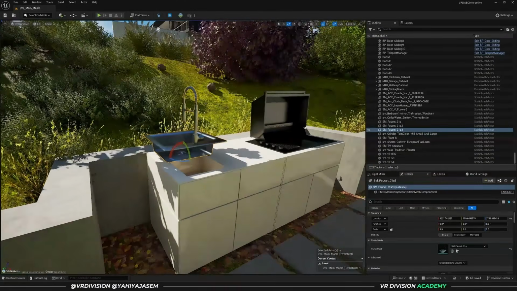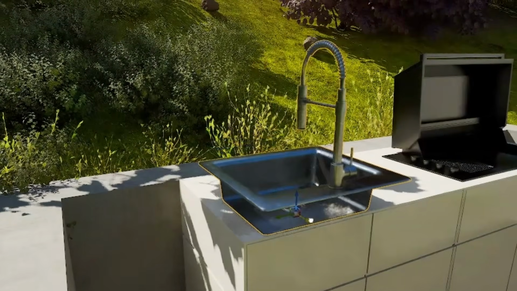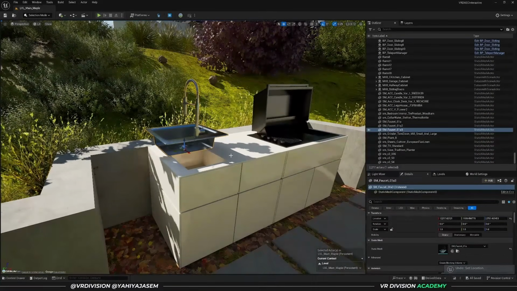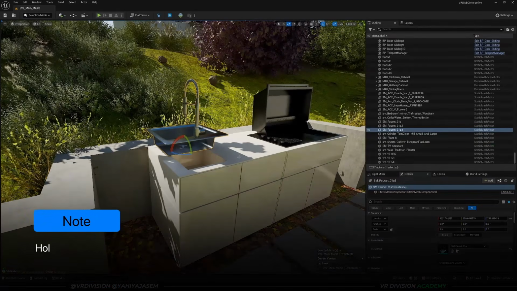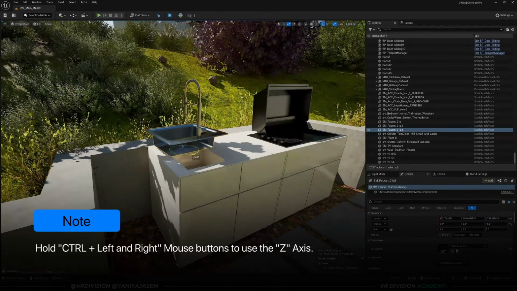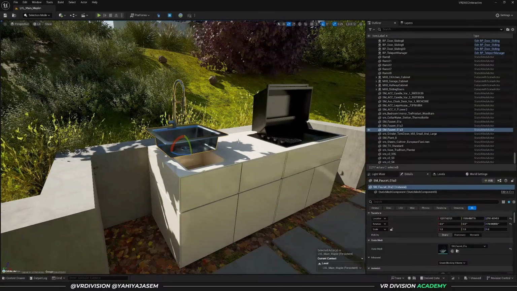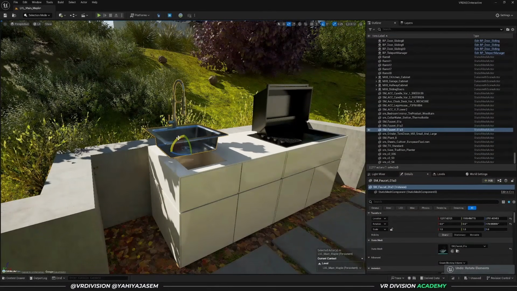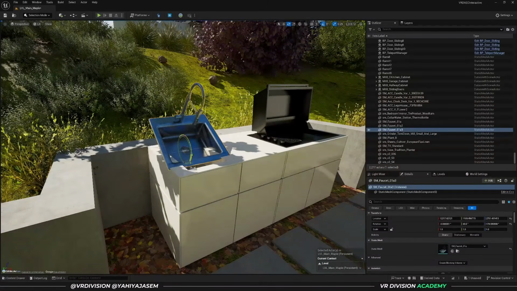One other tip I have: can we rotate or move this object without clicking and moving the arrows or clicking and dragging the values here? Yes, we can. So first I'm going to press E to switch to rotation. Then if you hold Ctrl and left mouse click together, so hold both, you can rotate an object on the Z axis. Well, what happens if you click just the left mouse button? Then we will rotate the object on the X axis. And if you hold Ctrl and the right mouse button, then that will be on the Y axis.